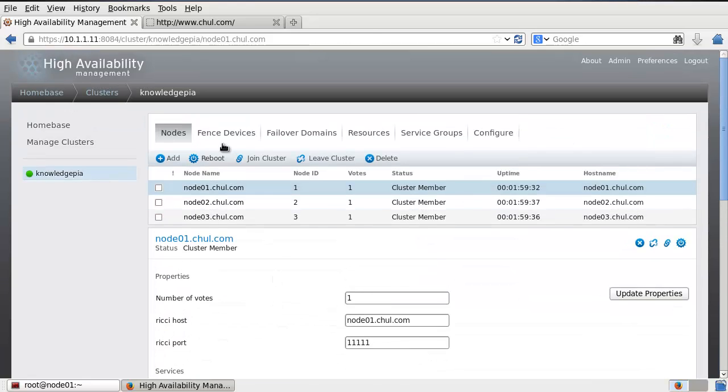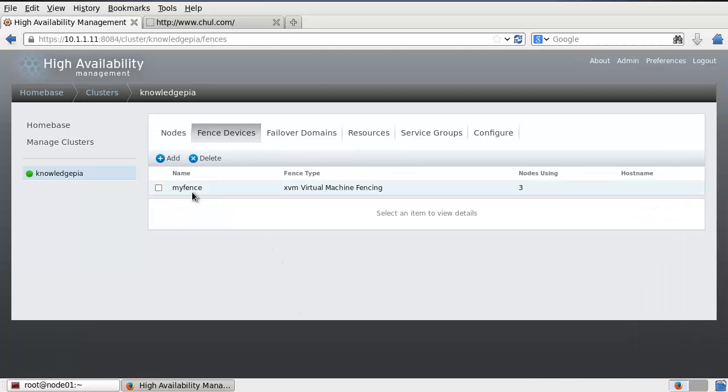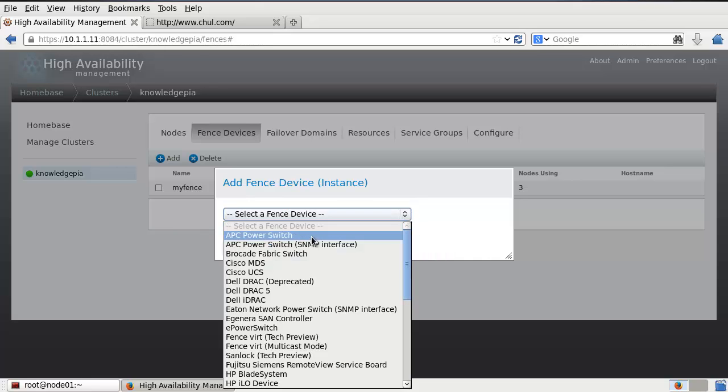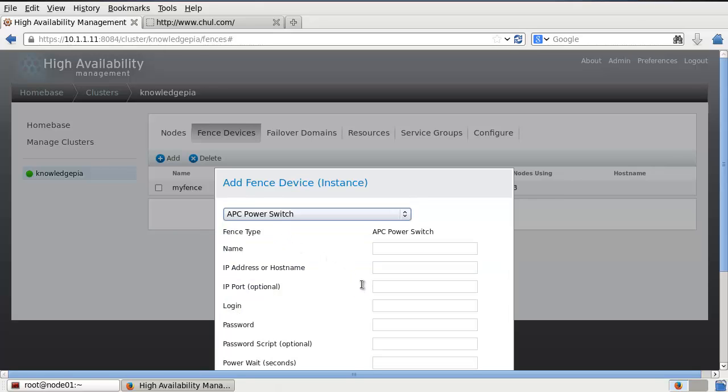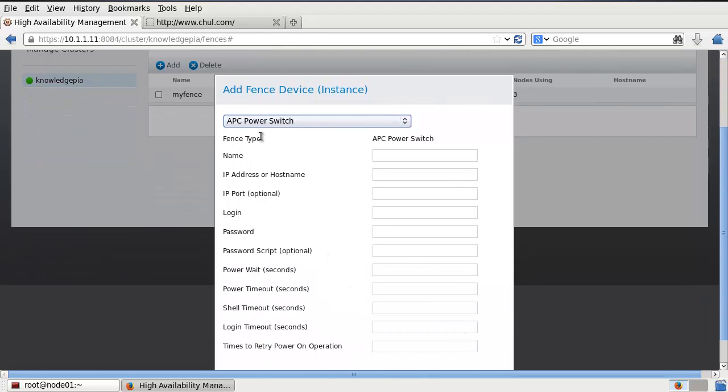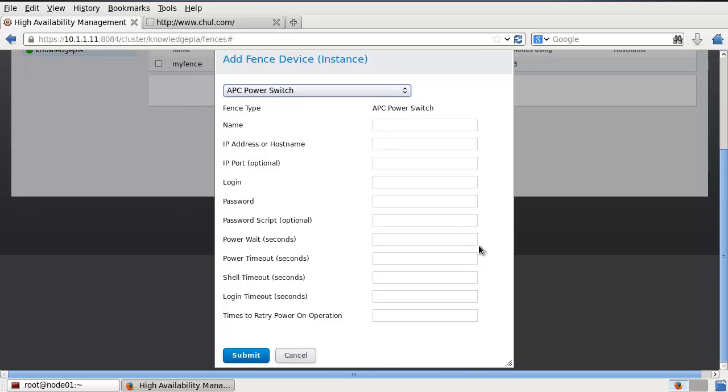Also, I already told you, if you want a backup fencing device, you can create or add one more device, for example, a power switch. If you select the power switch, you can see these options: fencing type, name, IP address, port number, login or password. According to your situation, you can give these options as well. So according to your selection, you can select the exact fencing device.